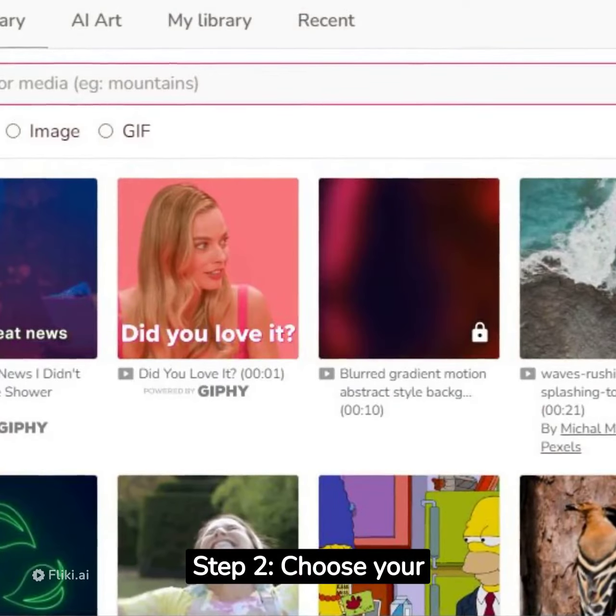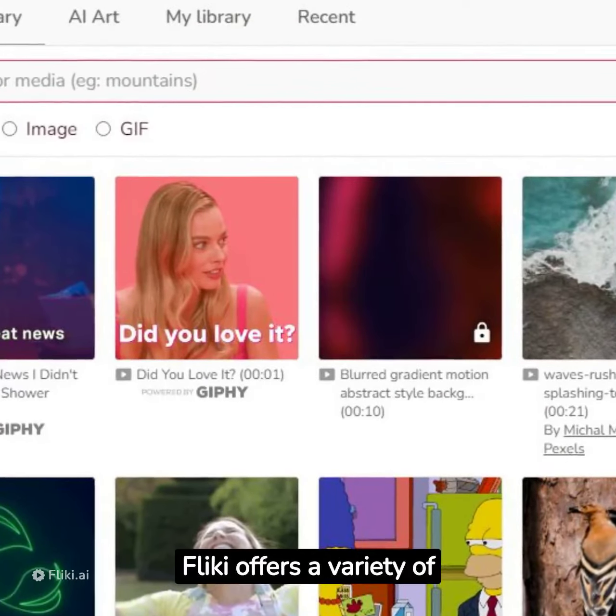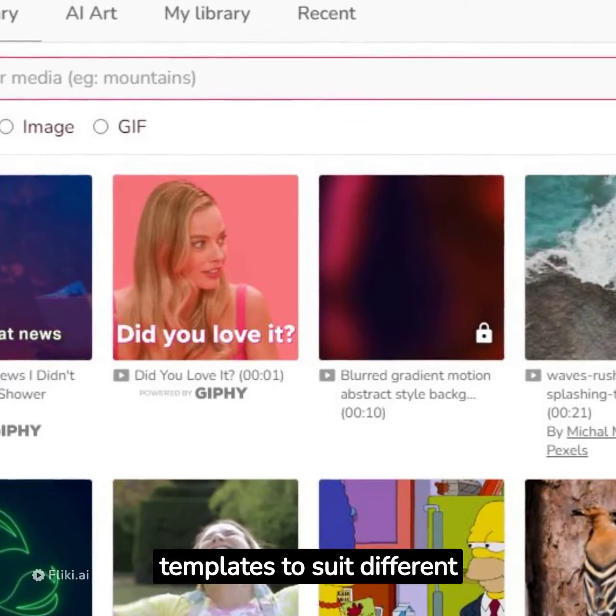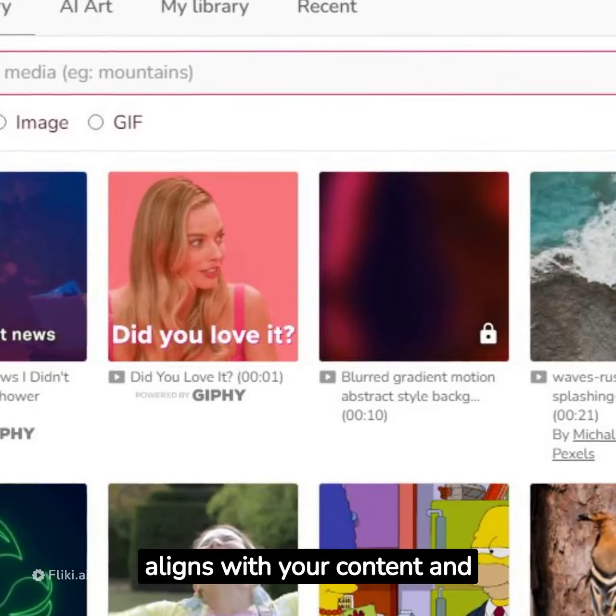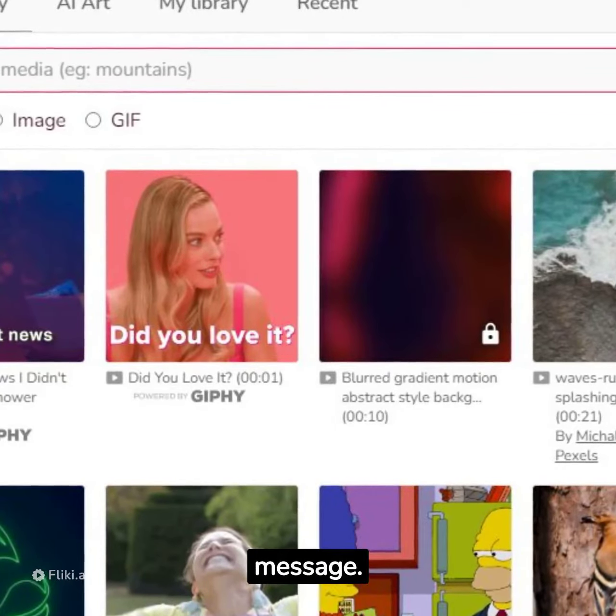Step 2. Choose your video template. Fleeky offers a variety of templates to suit different industries and purposes. Select the one that aligns with your content and message.